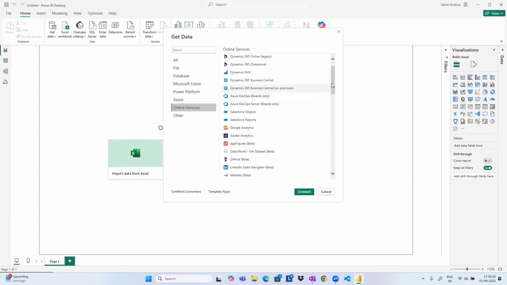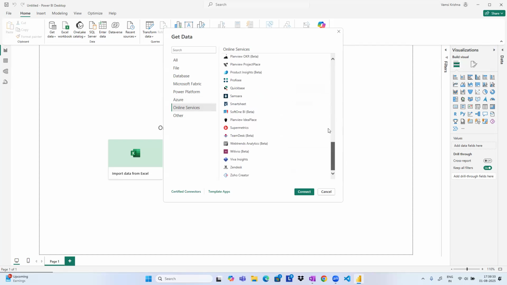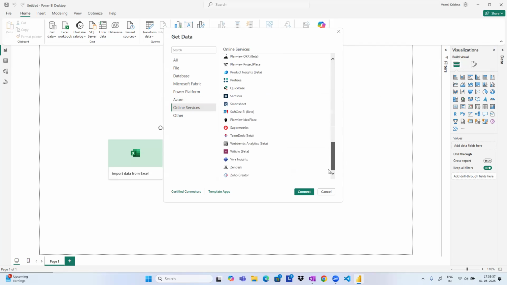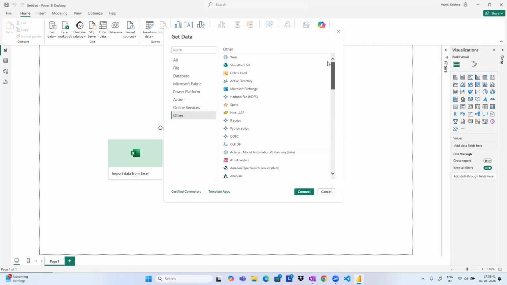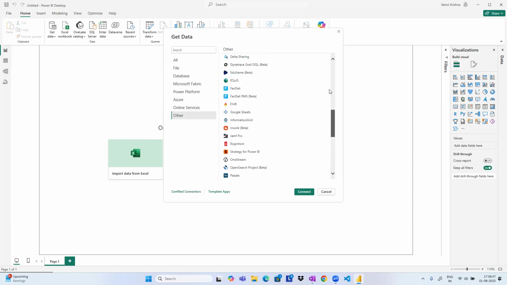See, guys, online services. How many are there? You can see, guys, so many different types of online services, maybe somewhere around another 30-40. Come to the others category, guys. You can't count them. It's not uncountable, but so many options are there, guys. These are what we call the others category. Maybe another 50-60 connectivities will be there.